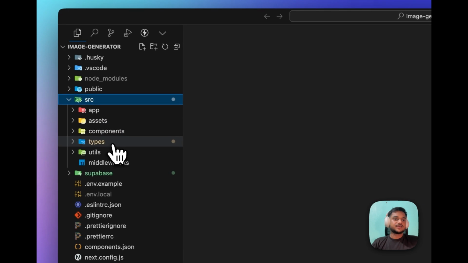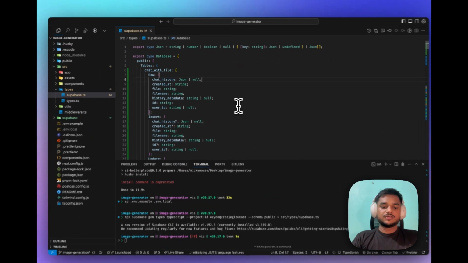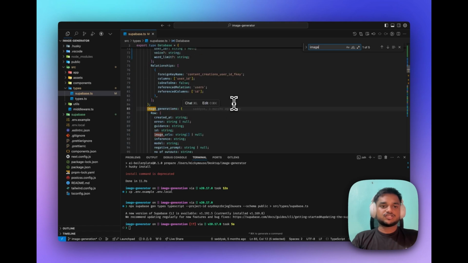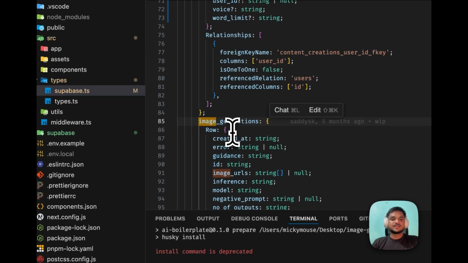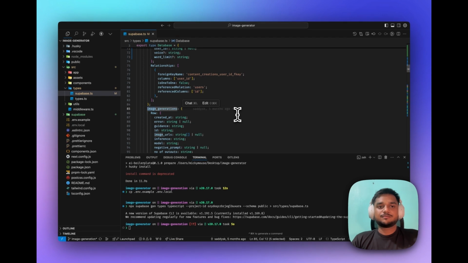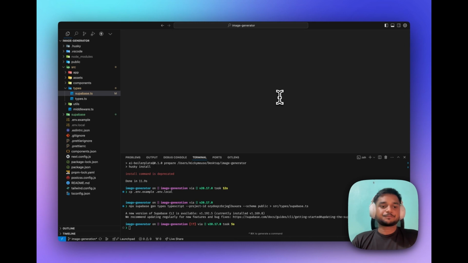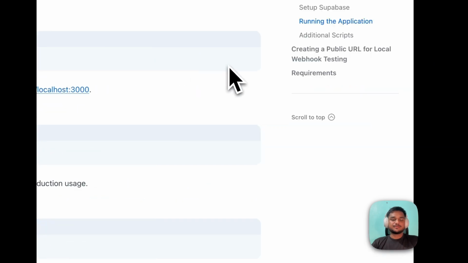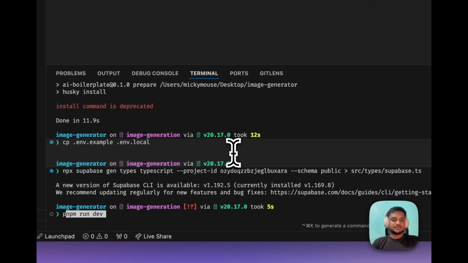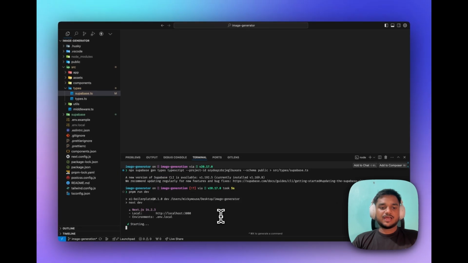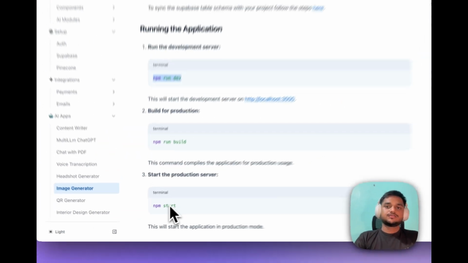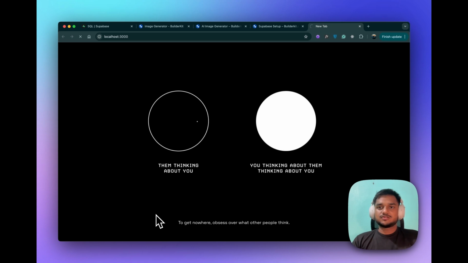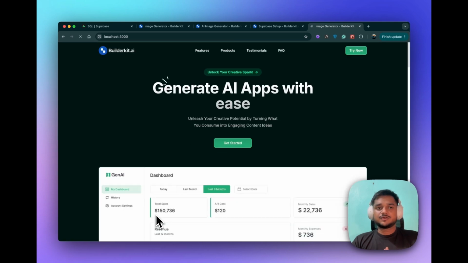If you go to src and types, Supabase, you will be able to find that the image generation table has been added. This is basically a types file which includes the Supabase table types, the table schema of the project. After this is done, we can run this project with npm run dev. Since I'm using pnpm, I'll use pnpm run dev, and you can see our app is running on localhost 3000. We can go to localhost 3000 and we'll be able to see that our project is live. So here it is.